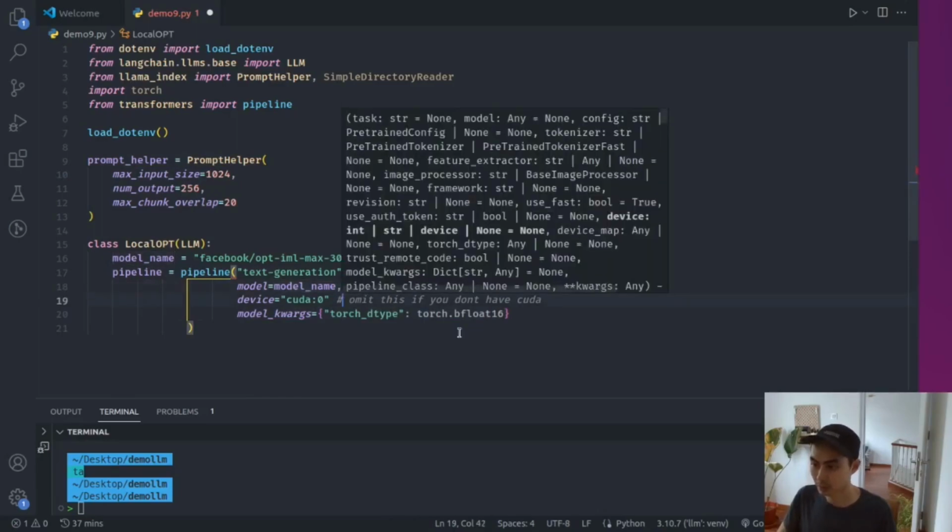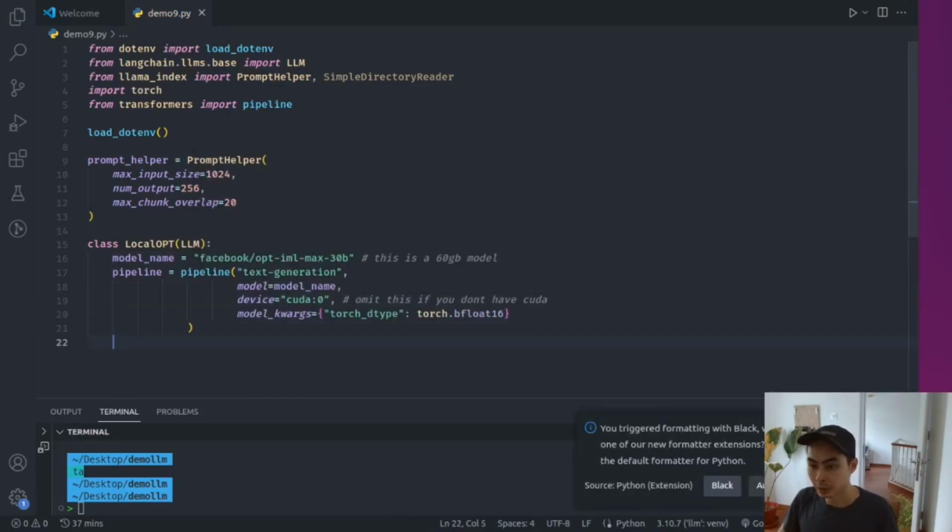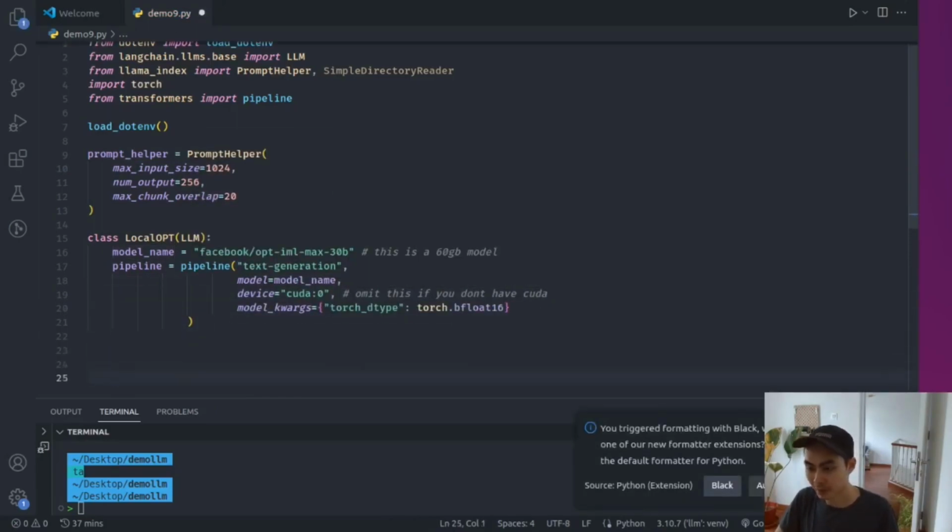Don't want to miss out your commas. Okay, the usage pattern of this: because this is a class, you initialize it, right? You say something like LLM equals local OPT, and you call it like that. So what happened when you call it?